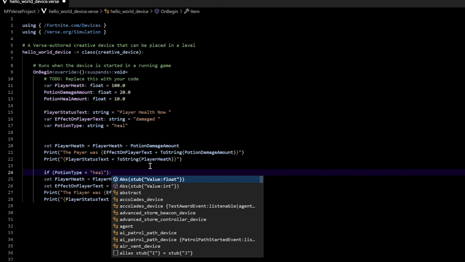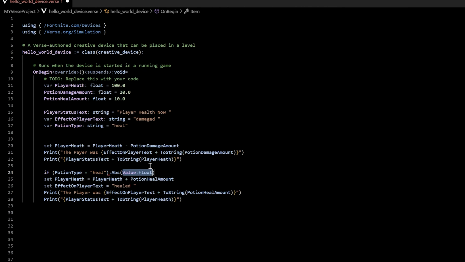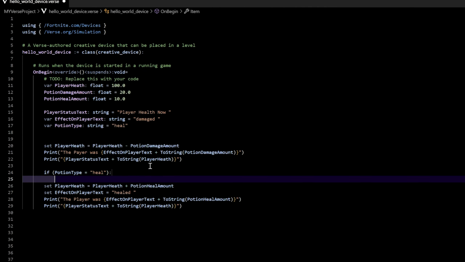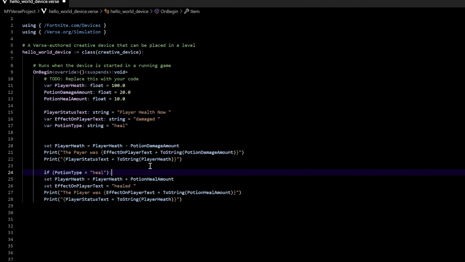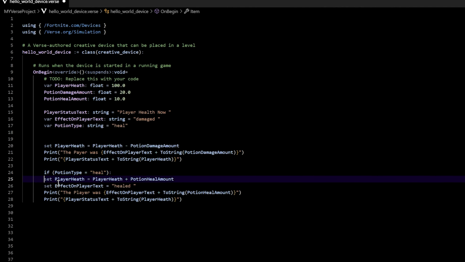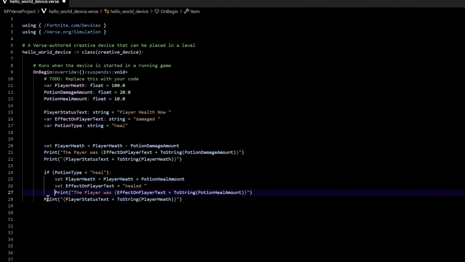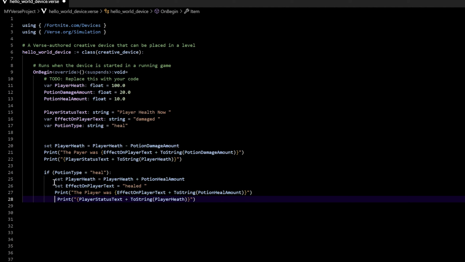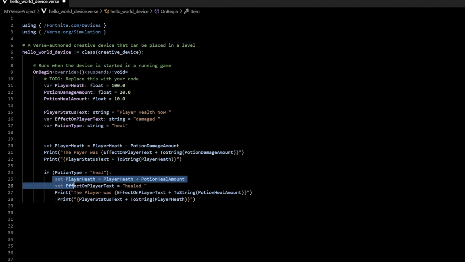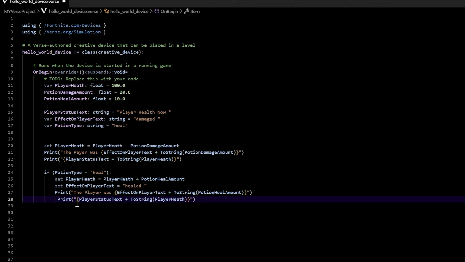So we're saying if potion type is equal to heal, then, whoops, sorry. What we want to do is set the player health plus the potion heal amount. So basically we have to indent this, and indent this, and indent. So if the potion type is heal, then this code will run. So that's good right now.